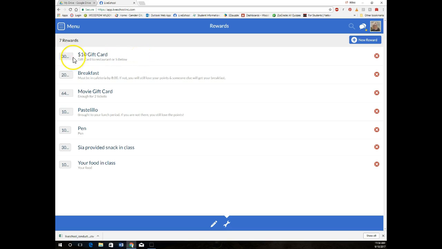So my $10 gift card, the students last year needed 3,000 points, even though you can't see it. They needed 6,400 points for a movie ticket. Whereas eating their food in class would be 100 points, a pen would be 100 points. Patillas from the corner store are $1, so that would be 100 points.